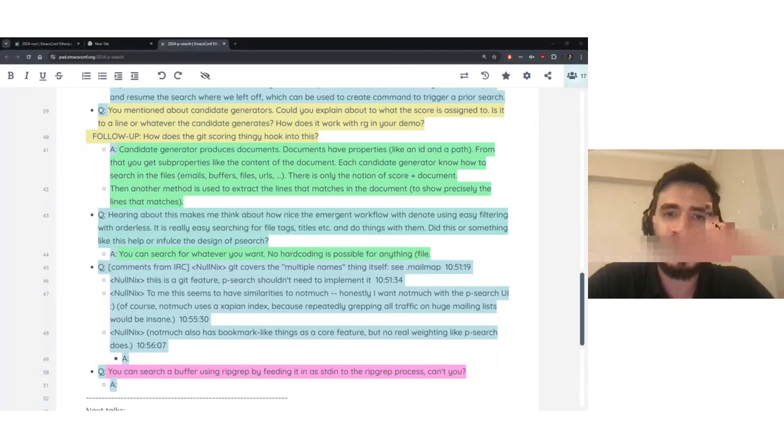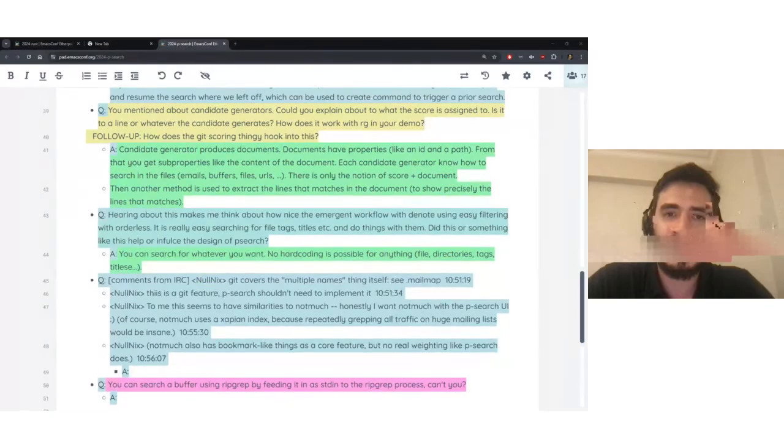Git covers the multiple names thing itself. Git feature should need to implement it. Okay, yeah. So something about Notmuch with psearch UI. Actually, interestingly, I think Notmuch is... I haven't used it myself, but that's the email. These kinds of extensions could go on forever.